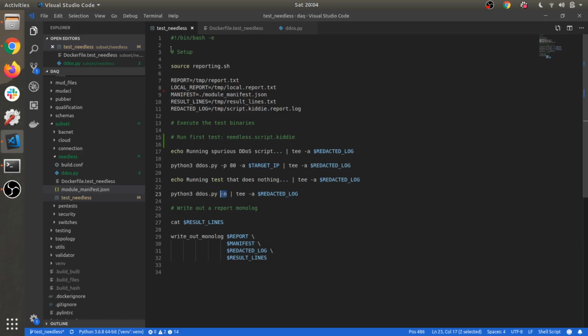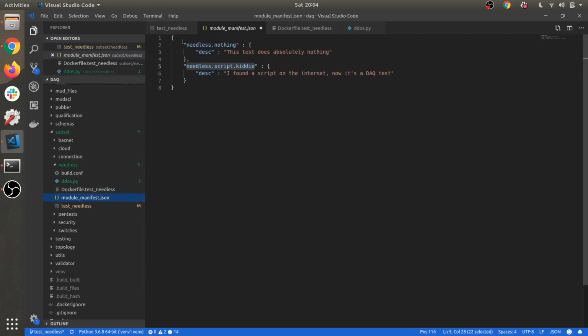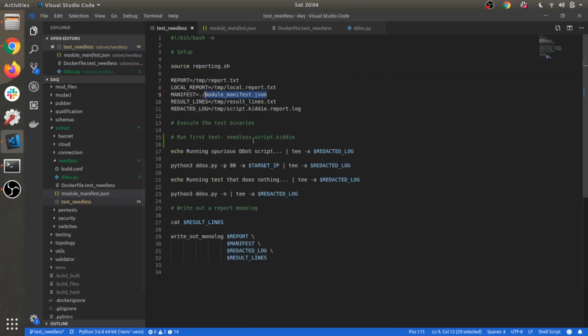This is setting up our module, setting up where we're going to spit out our results and where we're going to get our information about the tests within the module, aka the module manifest.json. So in the module manifest, we now have needless.nothing with a description, and needless.script.kiddie with a description as well. And then we're going to run our test binaries, or in this case, our test scripts.